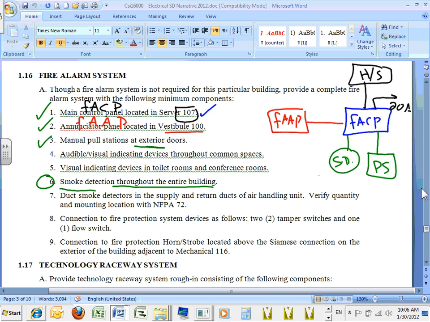Okay, where do we need them? Throughout the entire building. Rule of thumb, 30 by 30. This is where I want you guys to write 30 by 30 feet, or 22 feet diameter. So look at every area, 30 by 30. In the middle of that 30 by 30, put a smoke detector. If it's more than 30 by 30, put 2. Okay, cool? Can I have a thumbs up about that one?